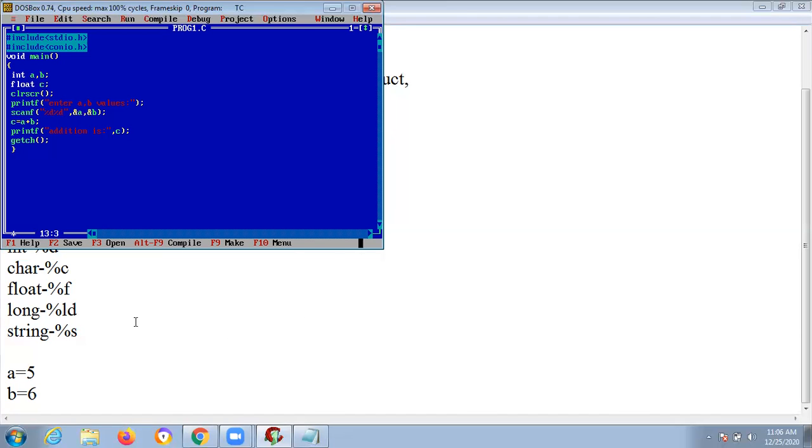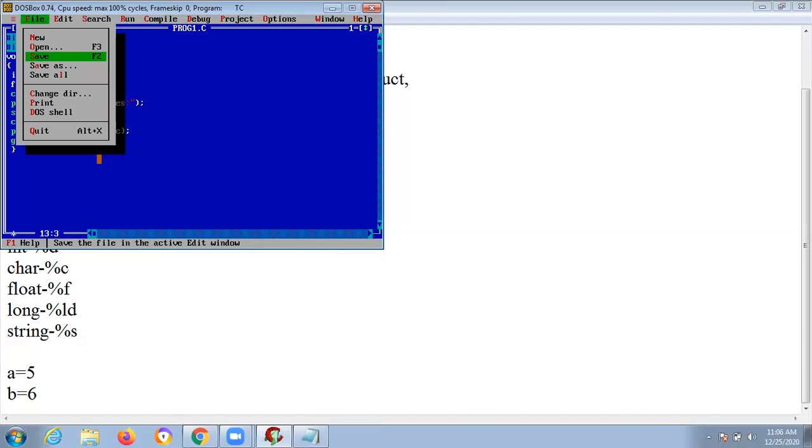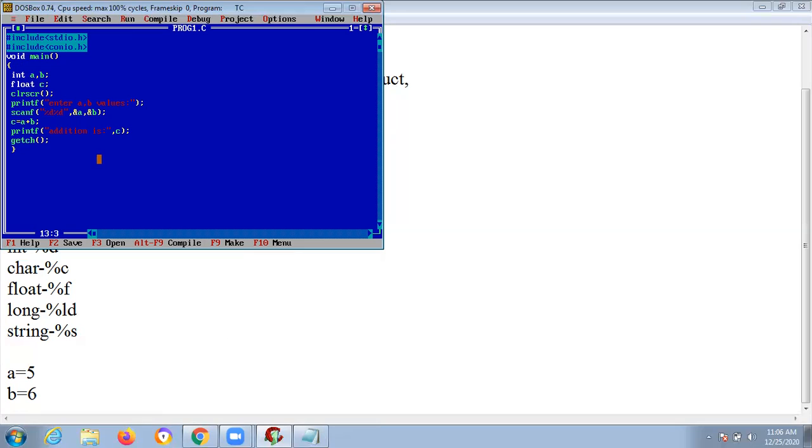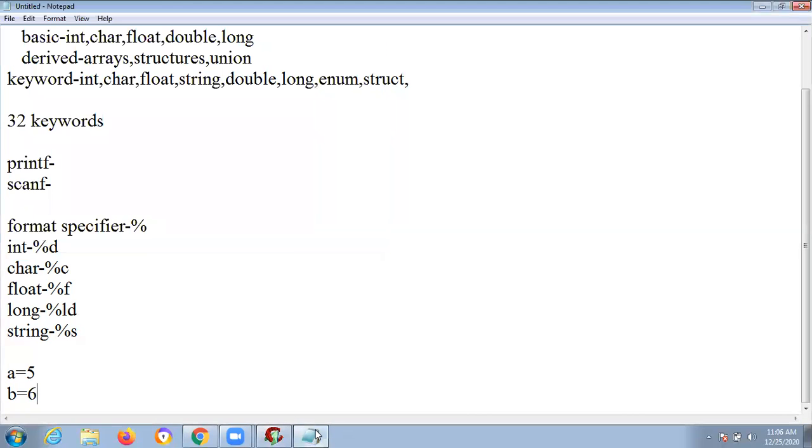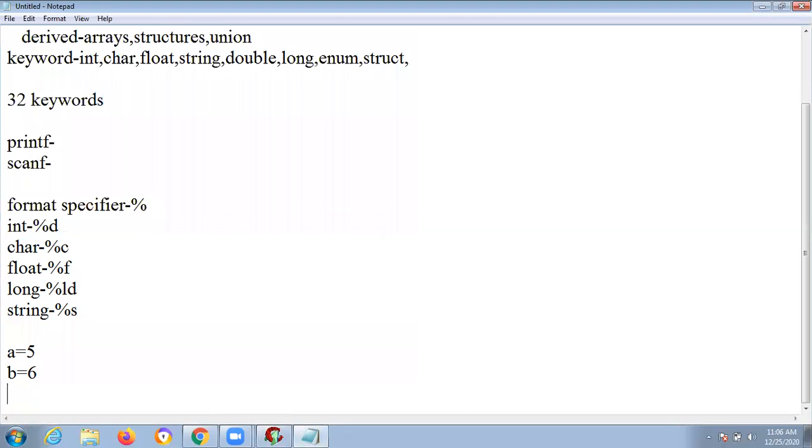Now you are done with programming. Now you need to save this. Yes, you need to compile this program. How will you compile? With Alt F9. I'm noting the points here. Alt plus F9 is compile.